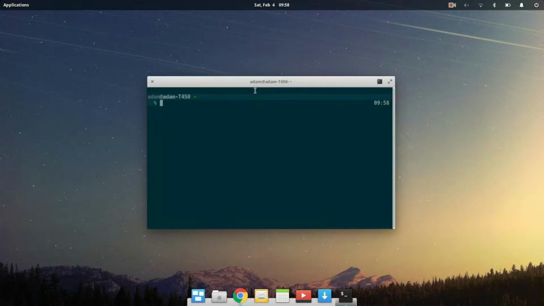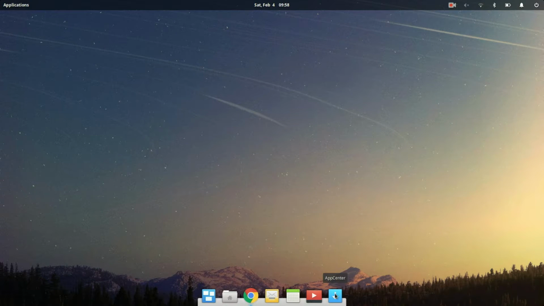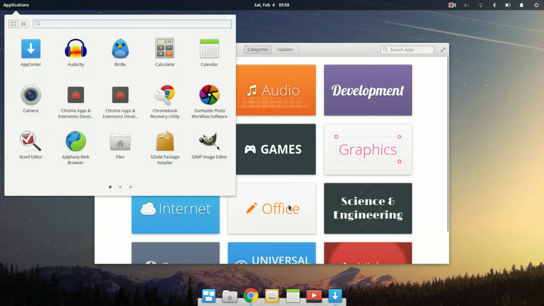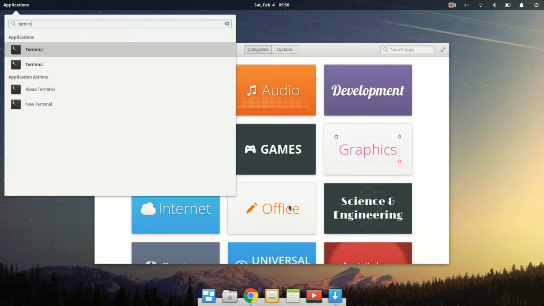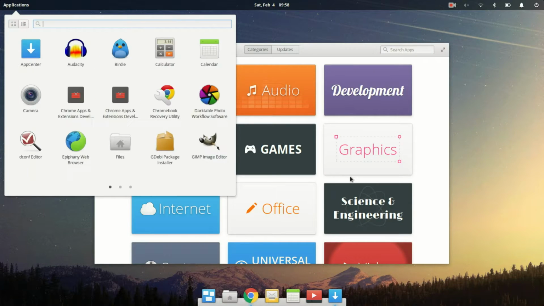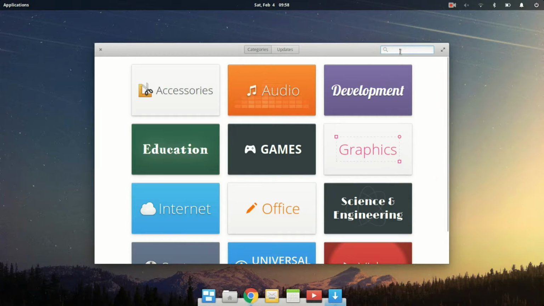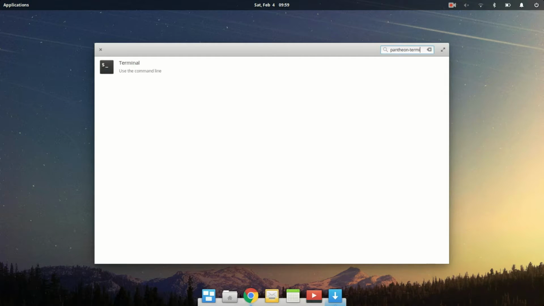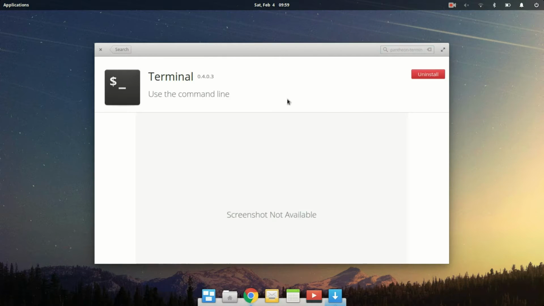Now when we hit the Super T key, GNOME Terminal pops up first. Okay, and then the way to get the other terminal result out of our application drawer, we'll come into the App Center and we'll search for Pantheon Terminal. And we'll know it's Pantheon Terminal by the fact that it says 0.4.03, and that's the current version of Loki. And we'll uninstall.